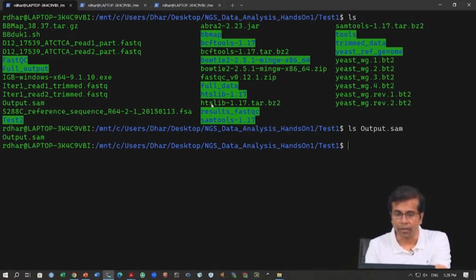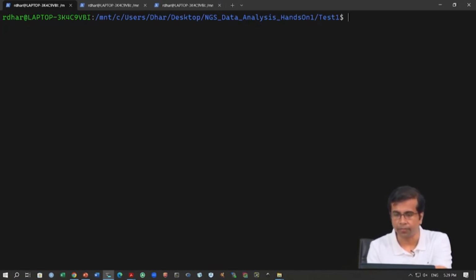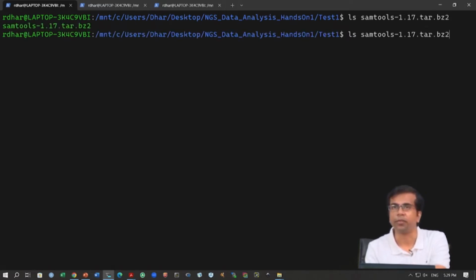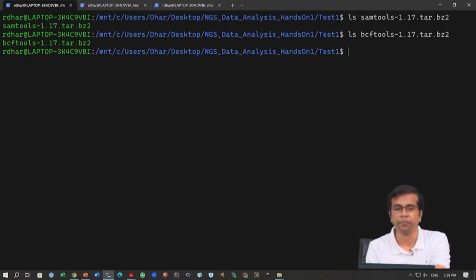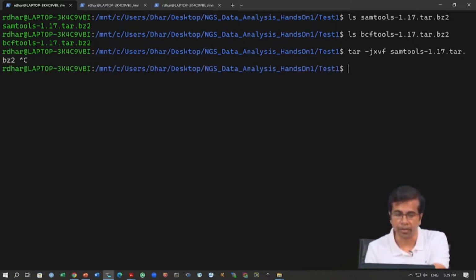I have downloaded SAMtools here, you can see. This is the SAMtools tar.bz2, and we have BCFtools again in the same format, and we have to extract these first. I have extracted them. The extraction command you remember, right, tar -zxvf, and then SAMtools. Once you run these commands for both SAMtools and BCFtools, they will be extracted. Once they are extracted, you should see the folders.